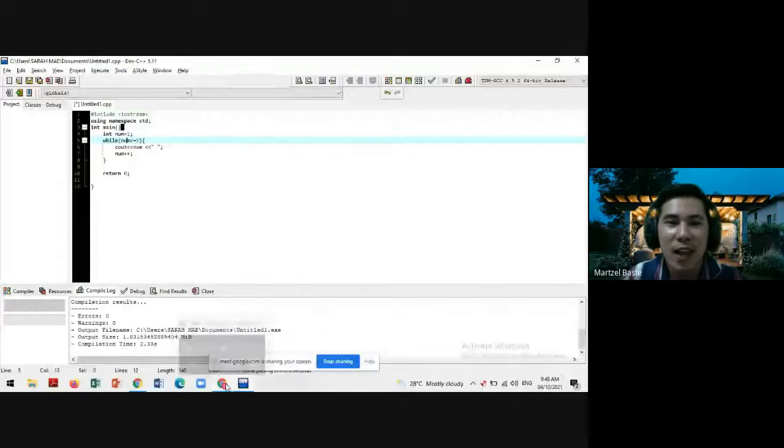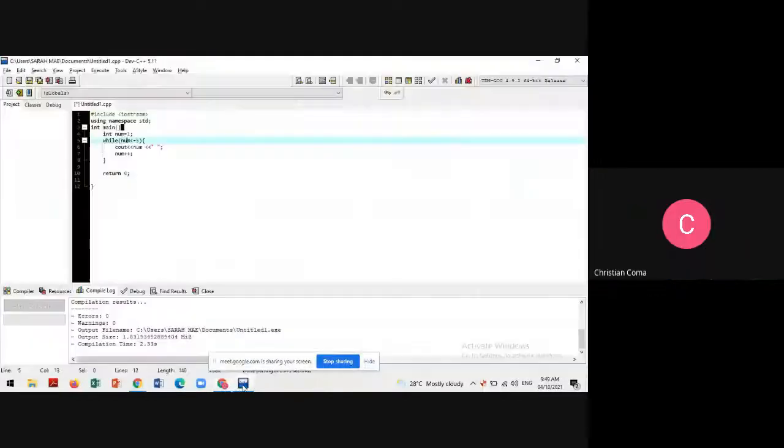No matter how simple it is, you can even do hello world, just display it. I won't interfere, as long as you're able to create your own program applying the while loop, or using a while loop, for loop, or do while. Okay, go ahead.